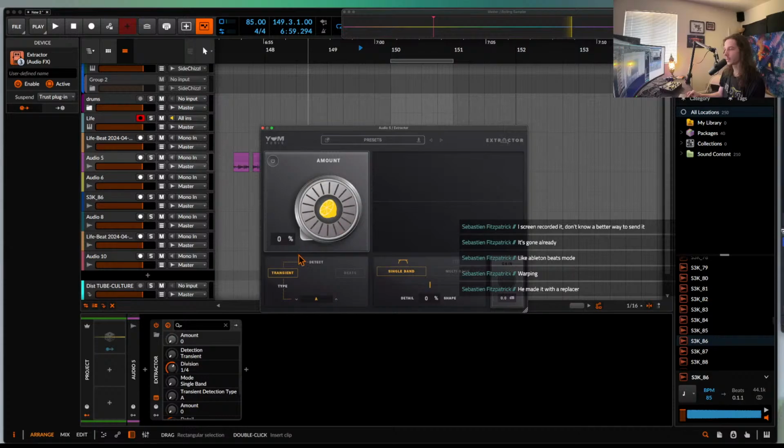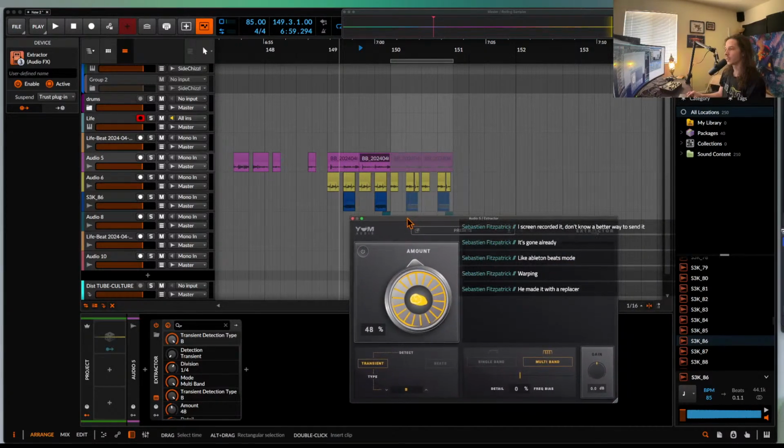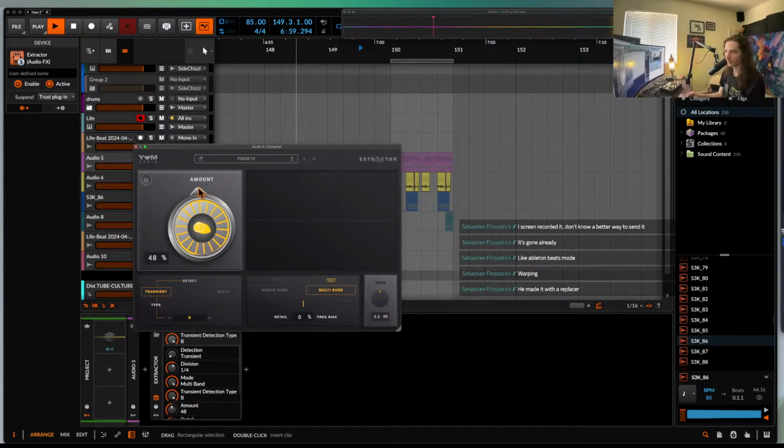So what this does is it locates transients, and it makes it really short. The one thing that I don't like about this, and maybe I should set this on multiband or something, is that this has a tendency to create clicks. But the B mode, I think, but yeah, this is Beats mode as well.